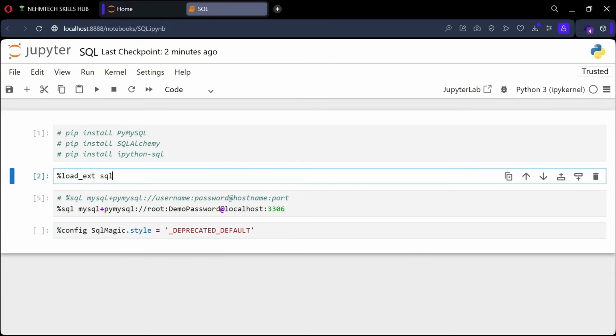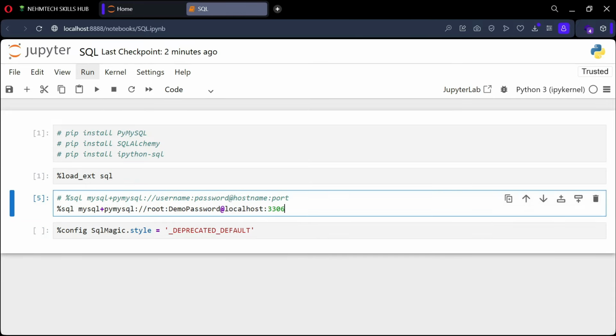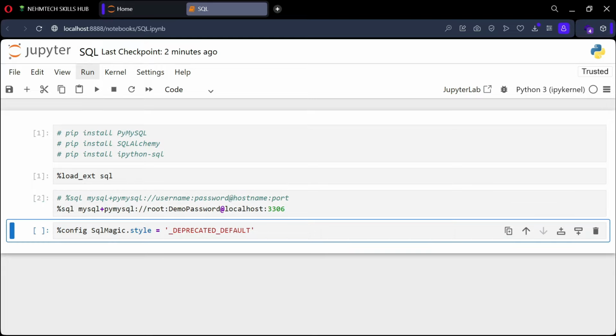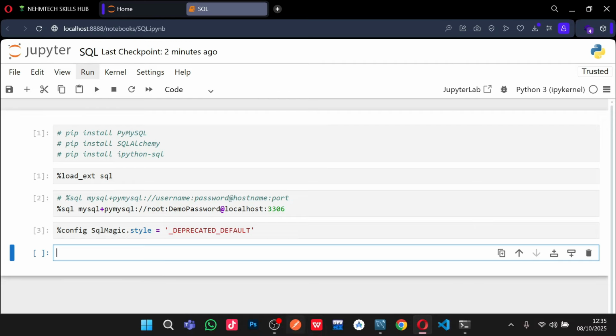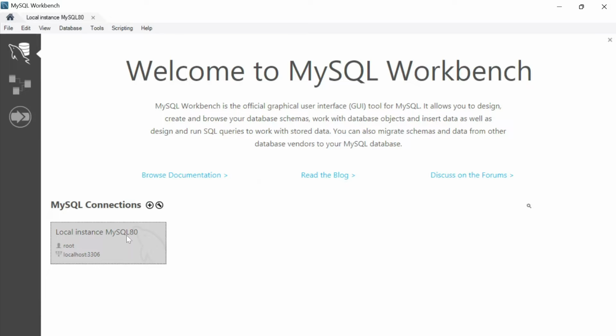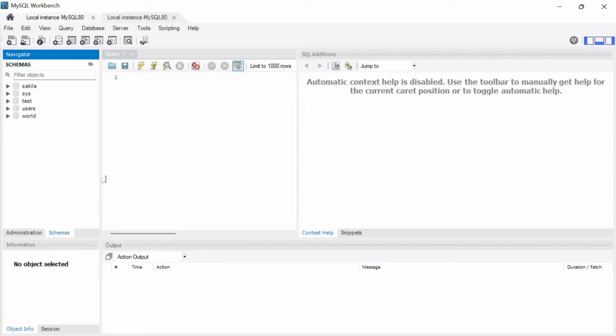And remember, anytime that you load the notebook, you'll need to run that load extension so that you are able to use the magic commands. Then establish the connection, then run this code. So with this configuration, you are good to go. How can we test that everything works well? Let's go back to the Workbench, and let me try to delete some of these schemas here. Let me try to drop all of them.